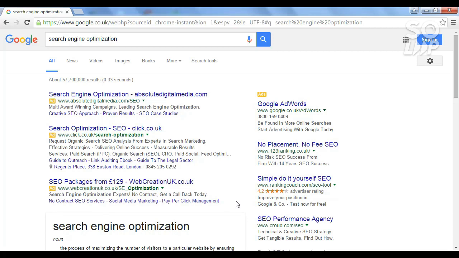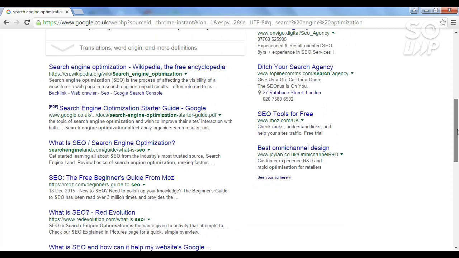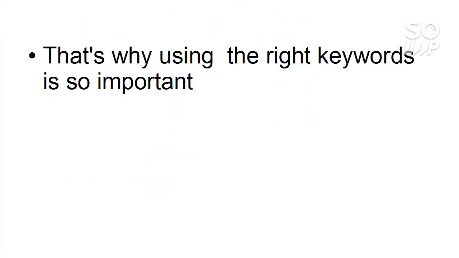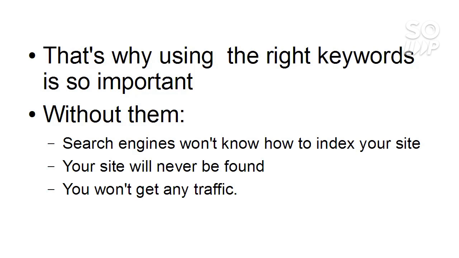And you can see here we're using search engine optimization as our keyword. All these sites down here are optimized for that keyword phrase, search engine optimization. So I'll know when I go to each and every one of these sites that they're all about search engine optimization. That's why using the right keywords is so important, because without them, search engines won't know how to index your site. Your site will never be found, and you won't get any traffic.